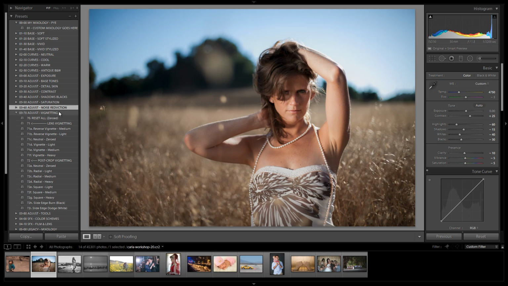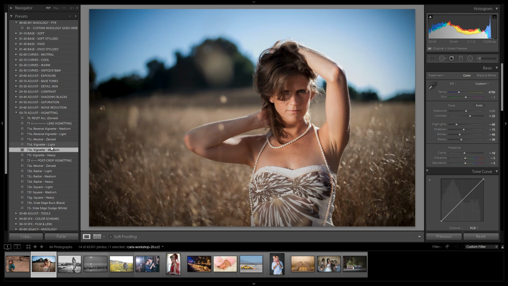All right, lastly, we have vignetting. We've dropped our post-crop vignetting actually into the same category. It used to be in special effects. We included it in this category because we figure whenever you're in vignetting, you want to have it all together. So we have different vignetting settings that, again, create different optimal vignetting options based on different types of photography.